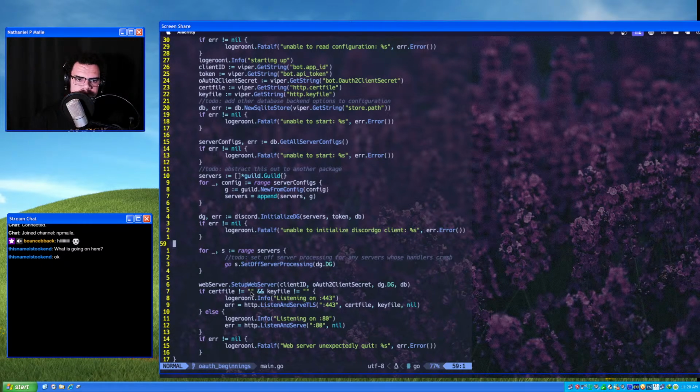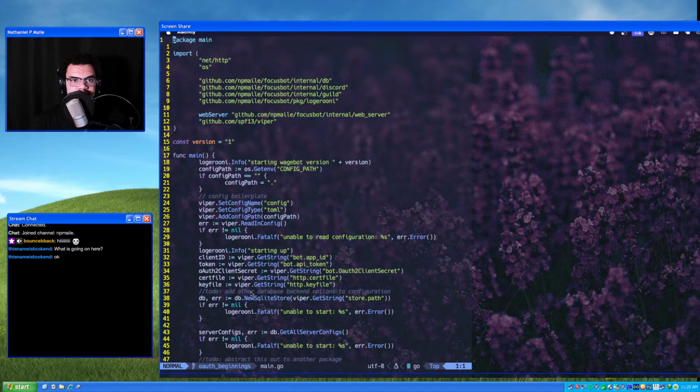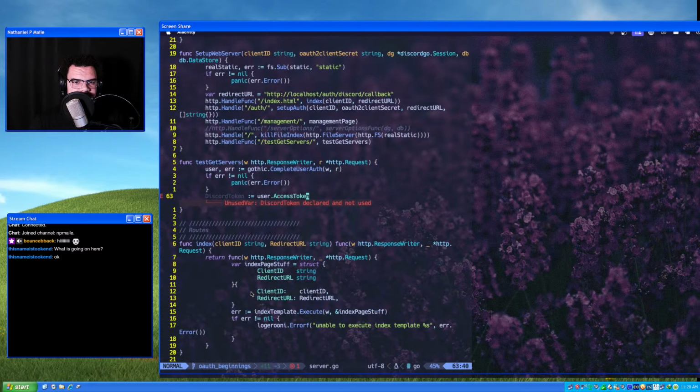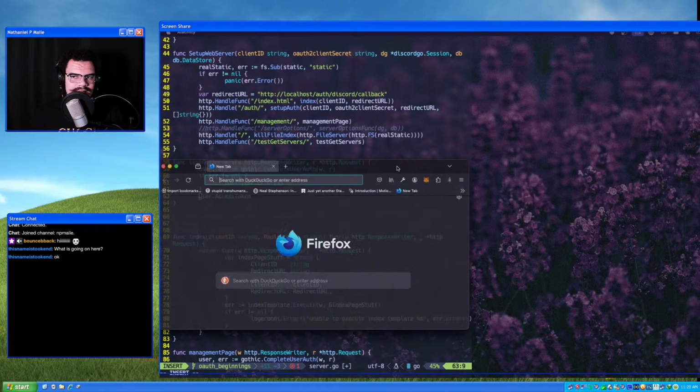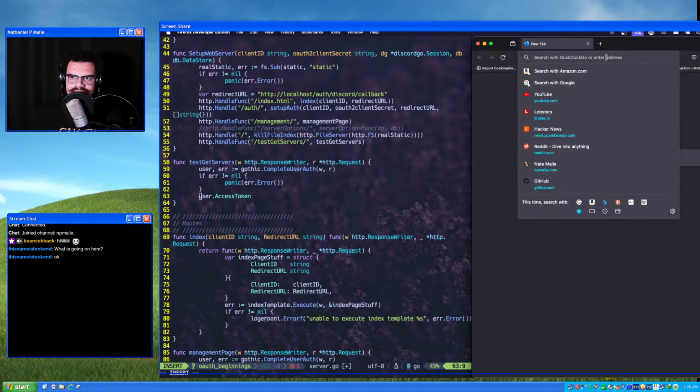Okay, well, we'll give it a shot. There's no give it a shot. This is gonna work. So I don't know why I'm renaming this, but user.access token. So let's just ask Discord for it and see what happens. See what we get, you know?